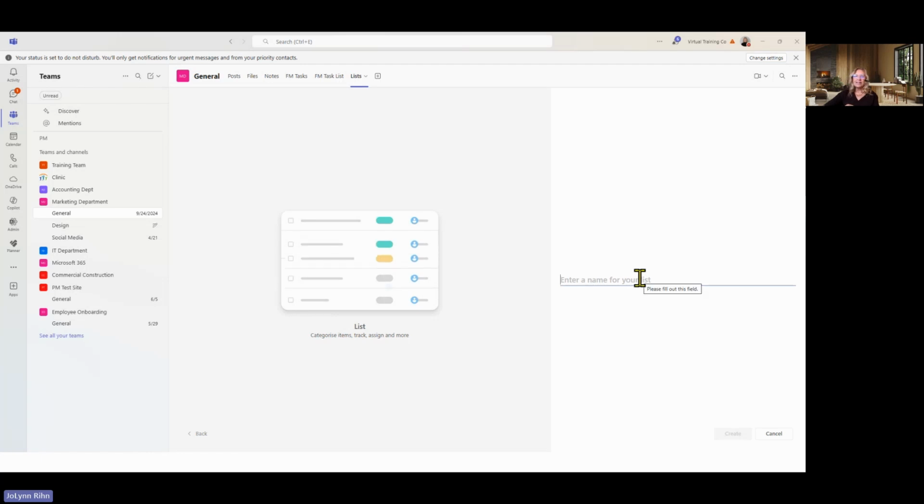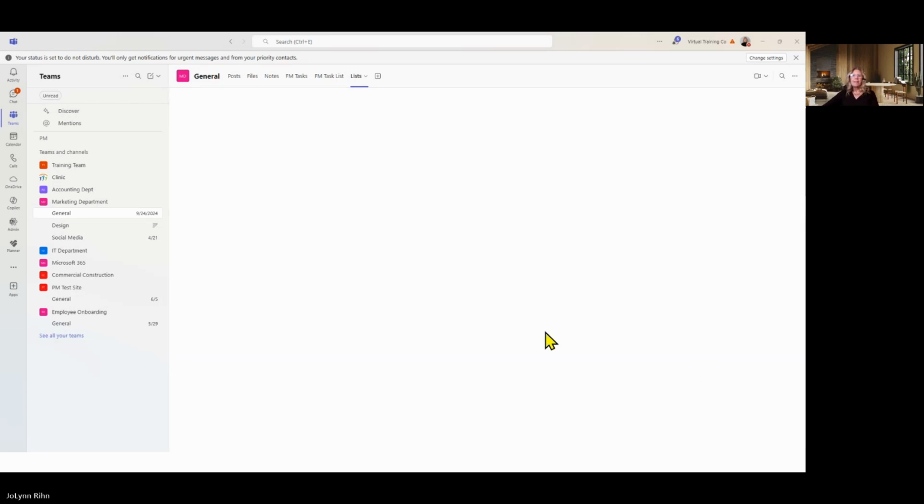On the right-hand side, I need to give it a name, and I'm going to say it's going to be called billboards, because our company has a bunch of billboards that we advertise on, and we need to have a list of, here's the billboard, here's its location, here's the size of it, the traffic count, whatever you keep track of on billboards. I shouldn't use something I'm not as familiar with, but I designed a billboard once. That's as much as I really know about billboards.